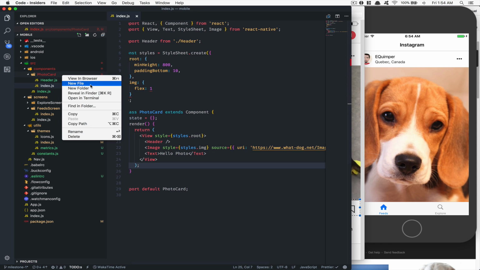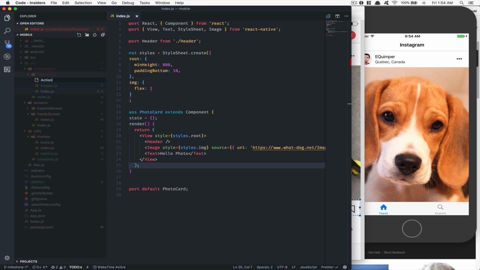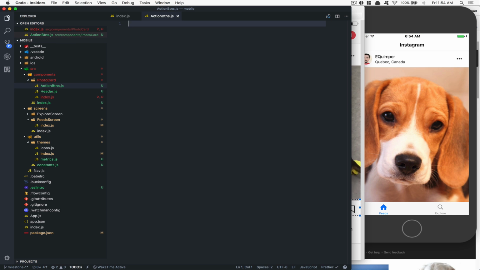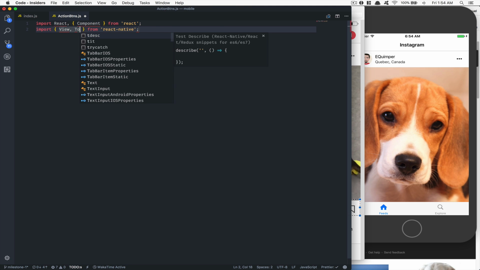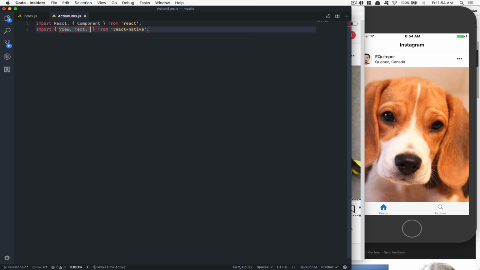So go inside the PhotoCard folder and create a file called action.btns, for button. And this one, what are we going to do? This is going to be a React component because we're going to have some action. I know we're going to need that. View, we need text. No, we don't need text. We need just StyleSheet. After that, we're going to import Touchable. I know we're going to need this thing. It's all about buttons. And after that, here I'm going to create my root.